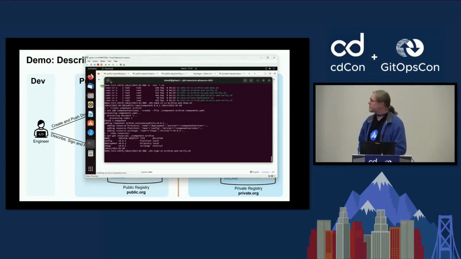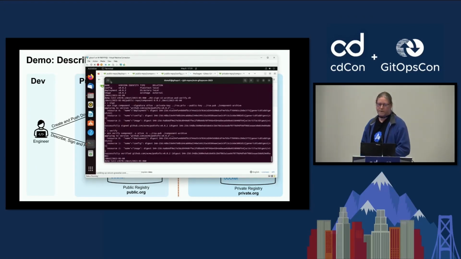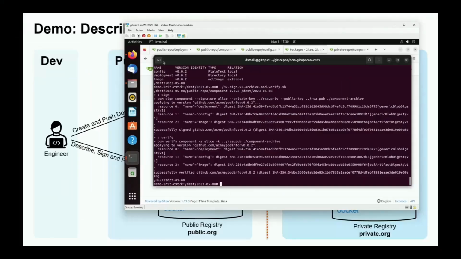All right, so next up we're going to take a look at the signing. So I'm going to execute this script here. And we'll see it runs a couple of OCM commands. First one being OCM sign component. You see here we've passed in the keys and the name of the signature that we're applying, and it spits out a bunch of digests and applies the signature. And then the second command was OCM verify, and we see it's just verifying what was actually in that archive.